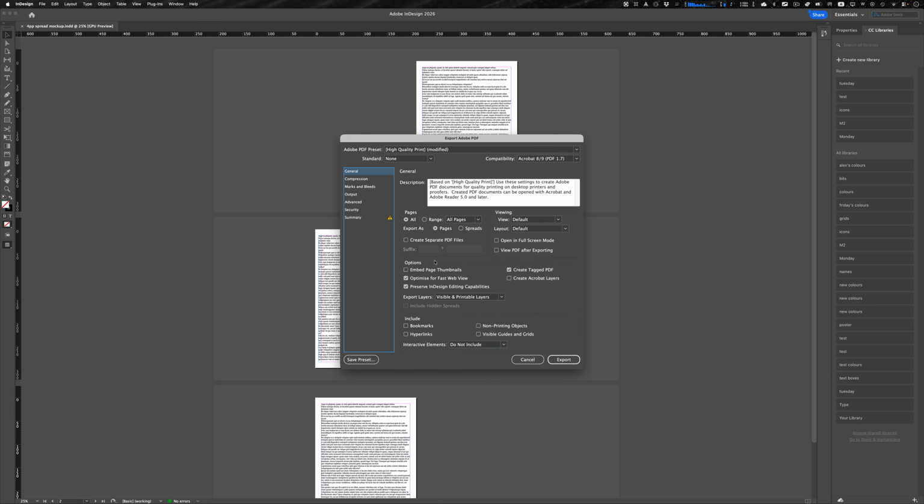Now, I'll just go through the most important ones. One, I always set the compatibility to the highest number, Acrobat 8 or 9. It's been Acrobat 8 or 9 for the past 20 years or whatever it is, so everything should be able to read it. But it's possible you may be asked to do something to Acrobat 5 or 6, depending on the job. All pages or range, export as, we can do spreads. You could create separate PDFs for the pages, and you can set opening options.